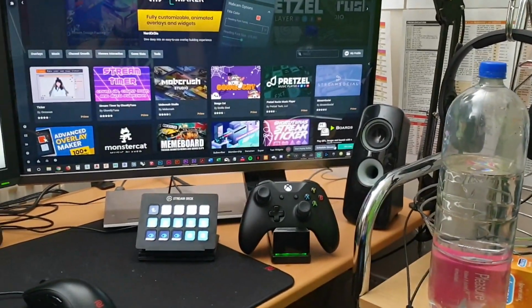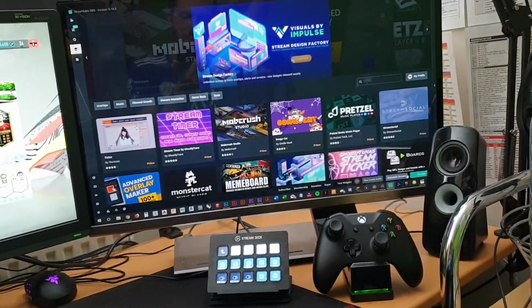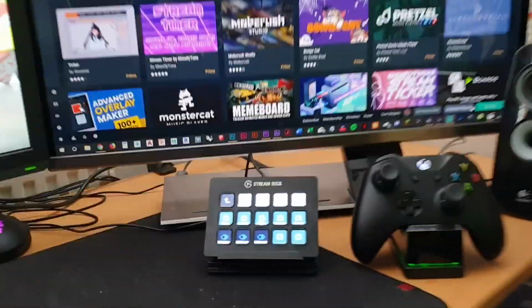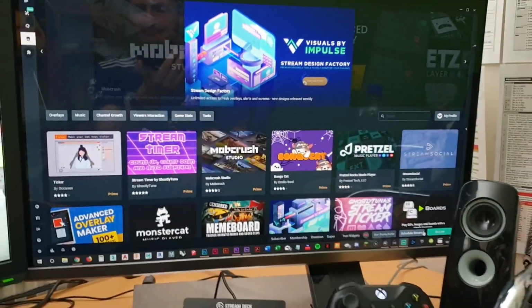So it's a really, really good software to use, and I would highly, highly recommend it, especially in conjunction with the Stream Deck. And I think that's really it.